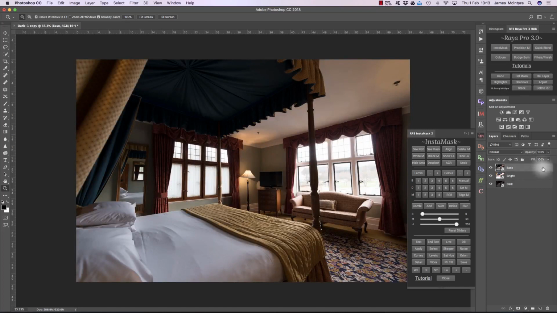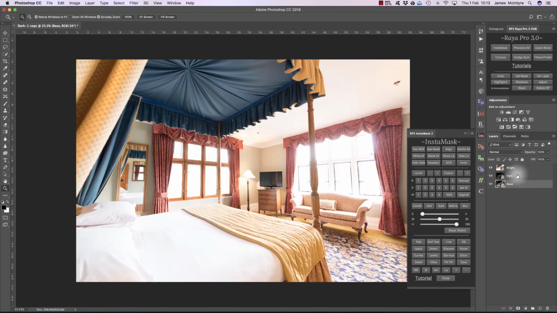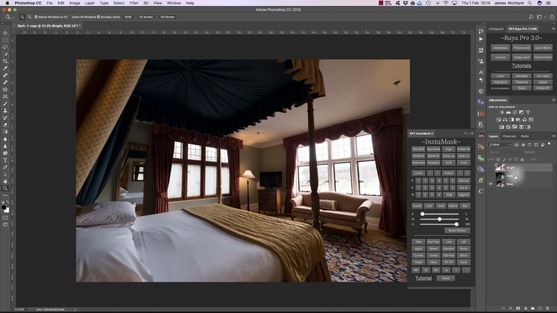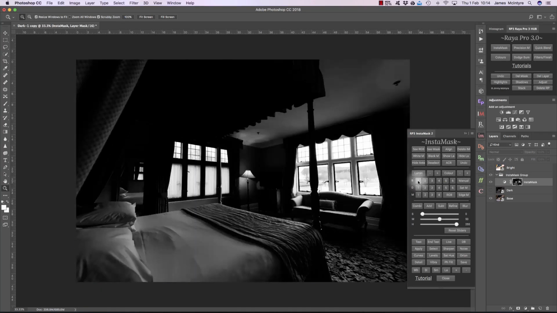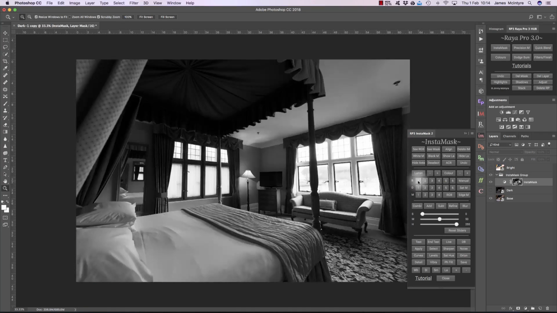And then I put my base exposure at the bottom. I've got my dark exposure in the middle and the bright exposure on top. I make all of these exposures invisible, and I choose the dark exposure. Now I want to make a selection of the window without selecting much of the foreground. Brights 1 does a reasonably good job.